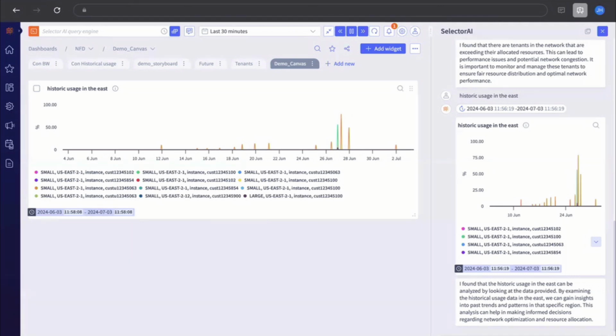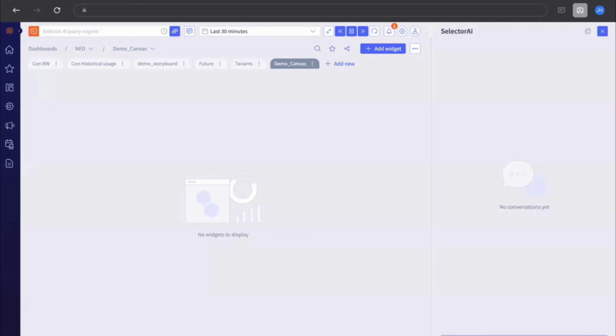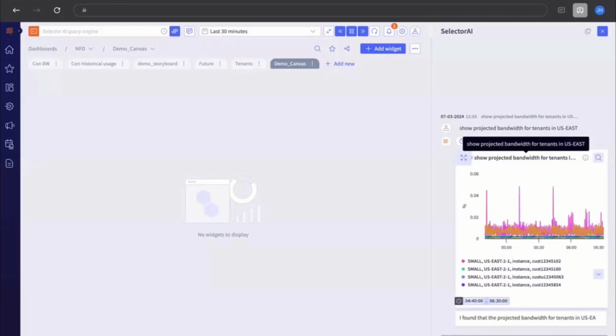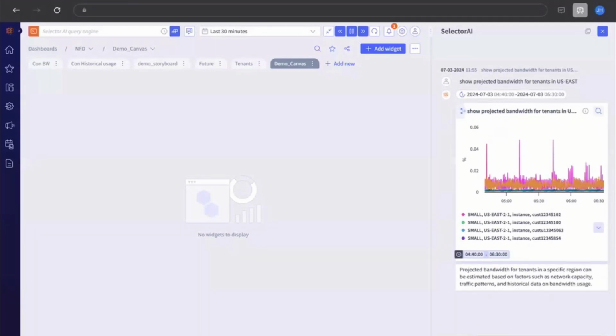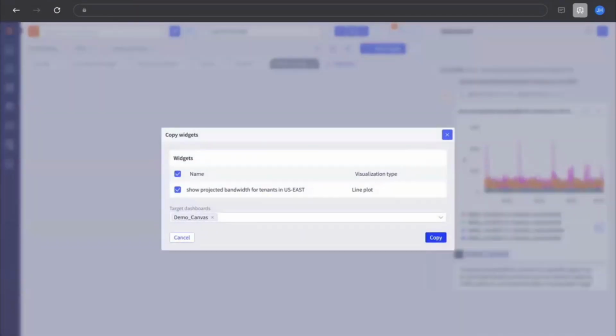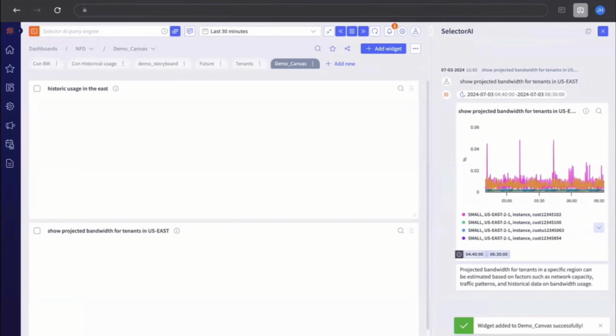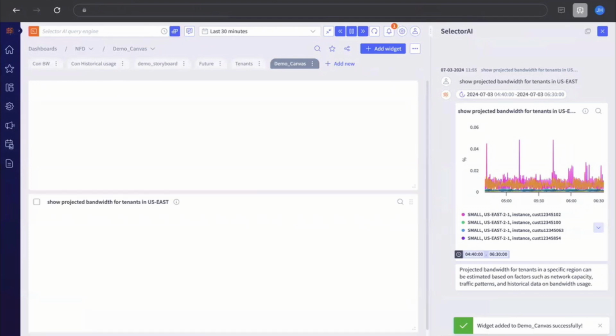All right. So we'll finish with show projected usage. And we'll get all that back. Bandwidth for tenants. So we're actually going to go look in the future, tenants in US-East. And we'll drag this over as well. And I love it doing it live, as well as the actual text happening here. Okay. It doesn't like the multiple screens here.